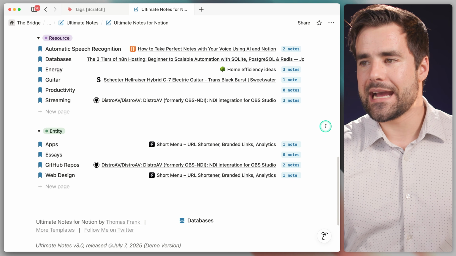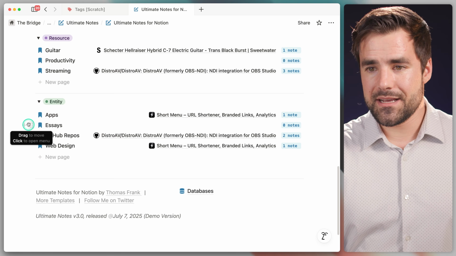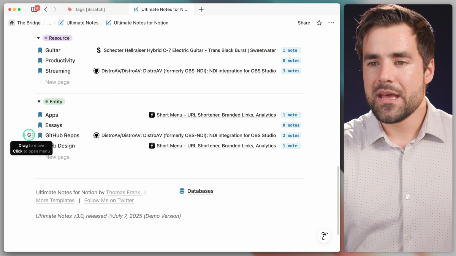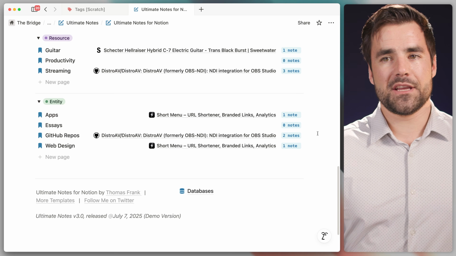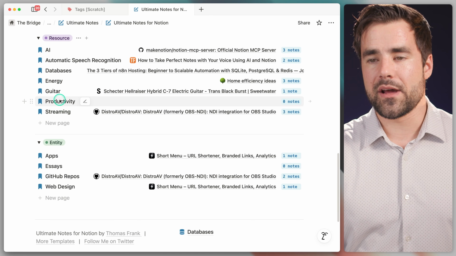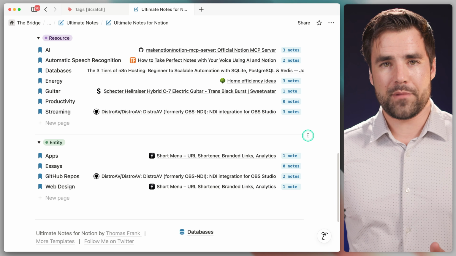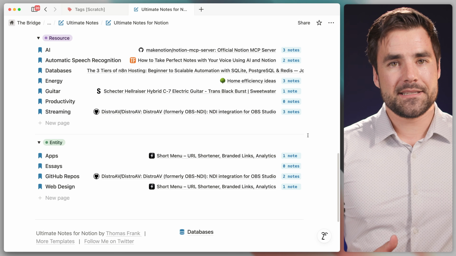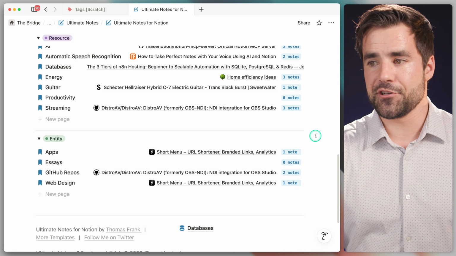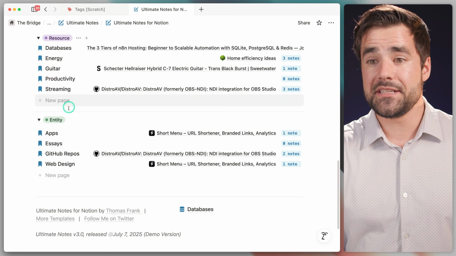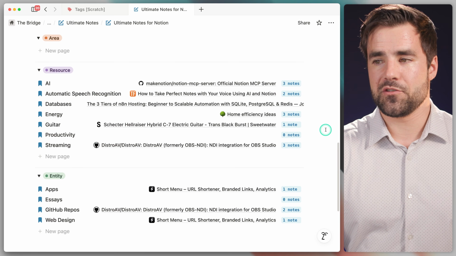So if we come down here to entity, this will make sense. I wanted to create collections of apps, of essays, of GitHub repos, etc. And those to me felt a little different than topic-based organization like guitar or energy or productivity. So I took some of my resources, which represented the shapes of information, and I rebranded those as entities. The only thing that really does in this system is it creates a little bit of separation where I can very easily come down here and see my entities or collections separated from my more topic-based resources.